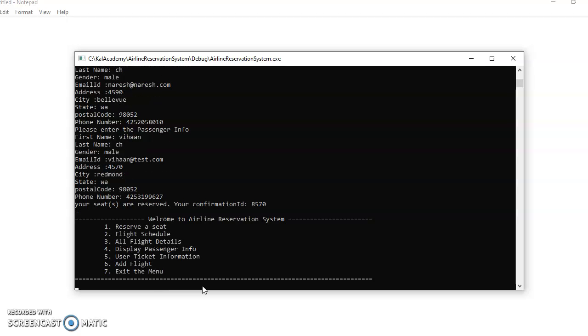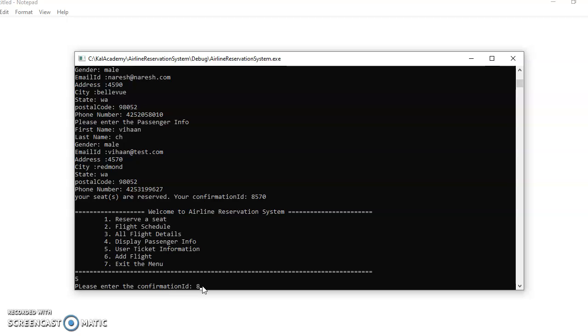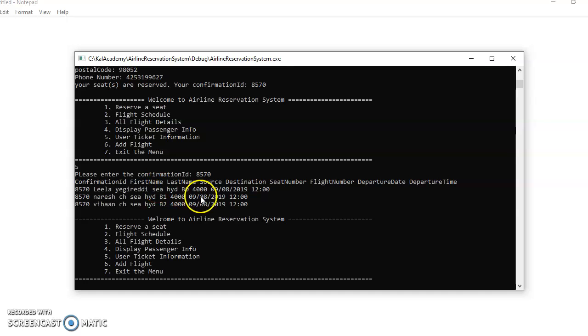425-319-9627. Done. Seats are reserved with the confirmation ID 8570. Let's see the ticket information here. 8570. See, we got it here. Let's see. So with this we got B0, B1, B2 seats, and with the same confirmation ID they have been reserved for that particular flight. This is it about the airline reservation system. Thank you.